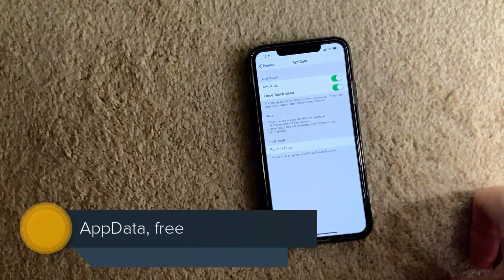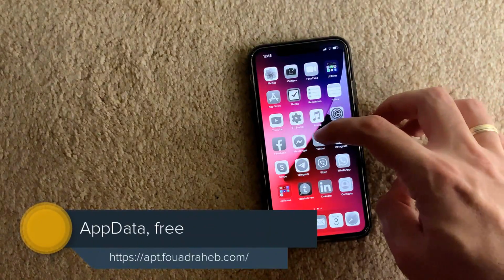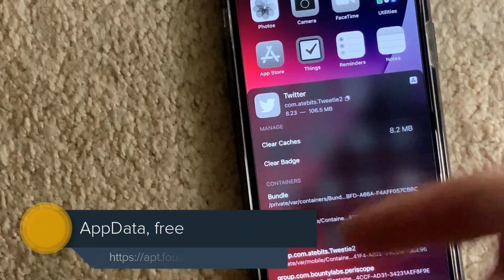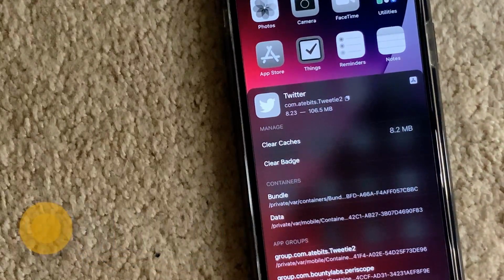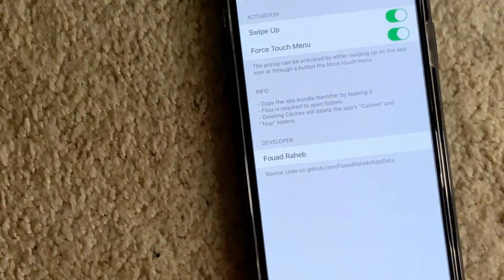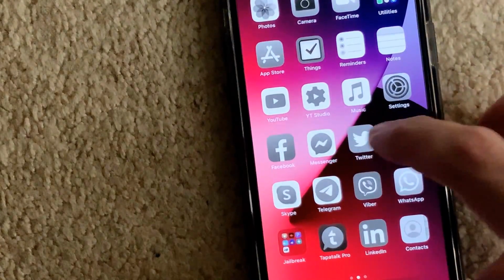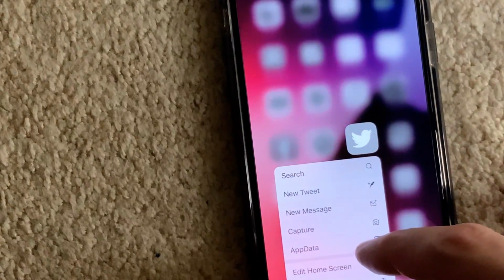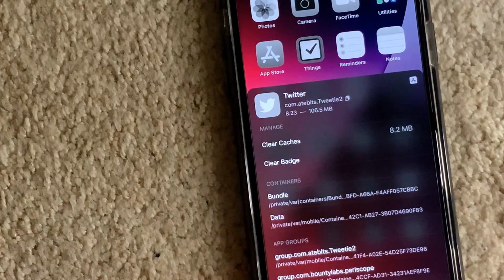AppData. So AppData is the tweak which gives you this option. When you swipe up on an app, it gives you more information about this specific app, the bundle, the size of the app, etc. The settings are pretty straightforward. You can swipe up or you can have the force touch menu. So when you do this, you will have this option AppData, which again gives you the same menu.